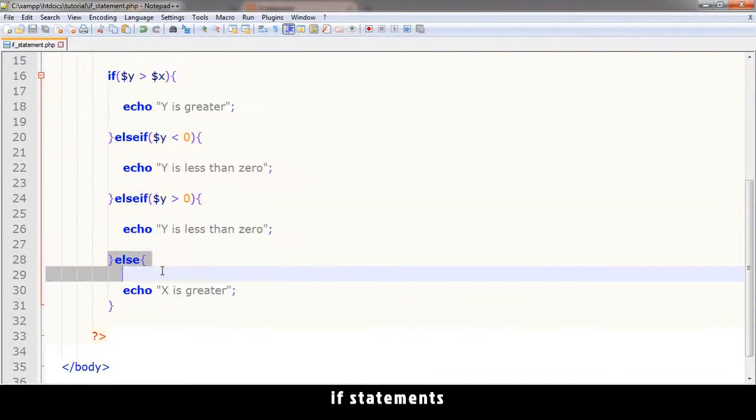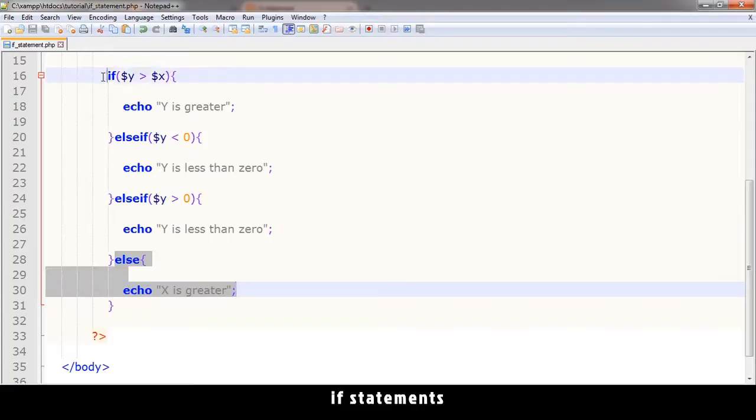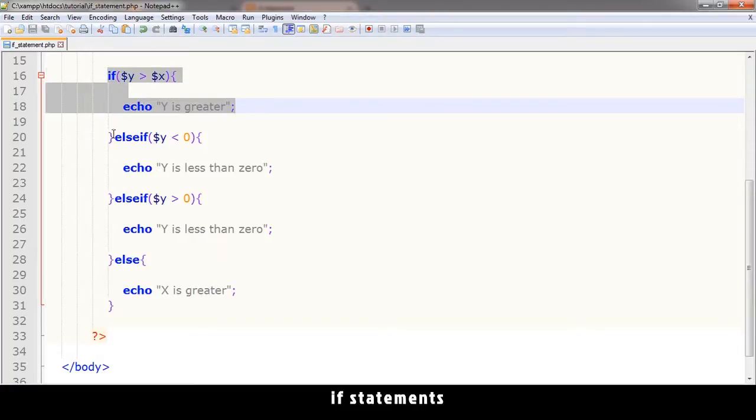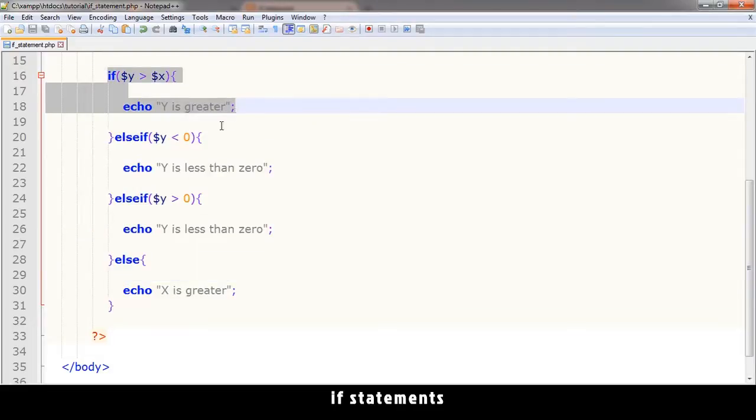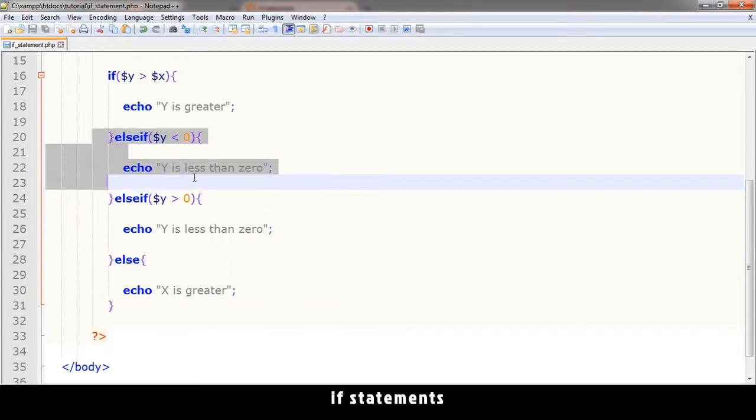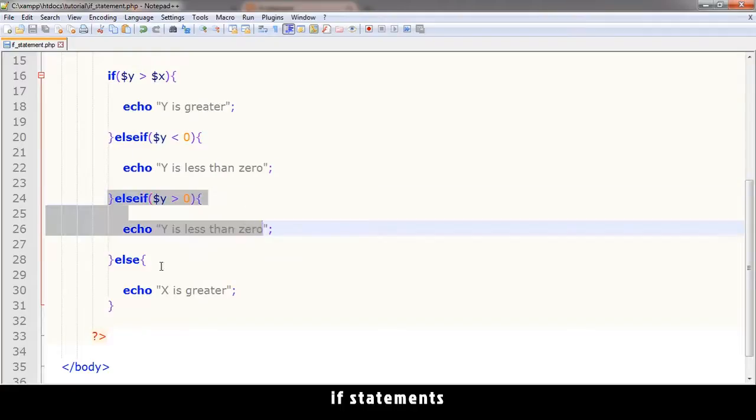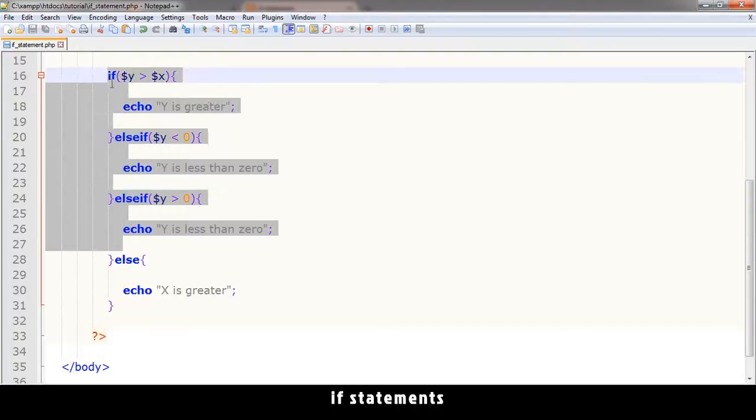Now else will happen if none of these happen. If all these are false, else will happen. But if this is true, only this will execute. The rest of it will be ignored. And so this will happen like this. It will come through here and then skip to the end. If this is not true, it will try the second statement. If this is true, then only this part will run, and then it will skip to the end, and so on. Now the else will run if none of these above actually run.